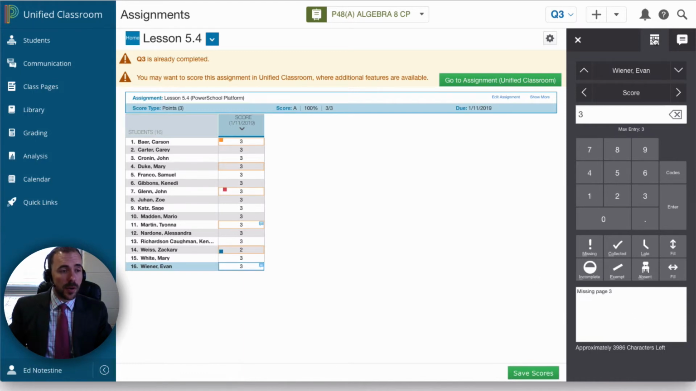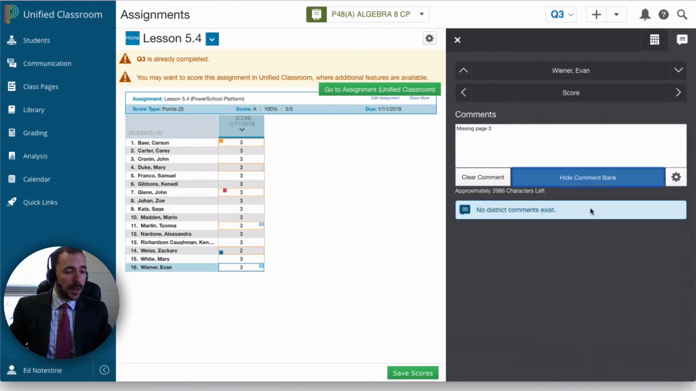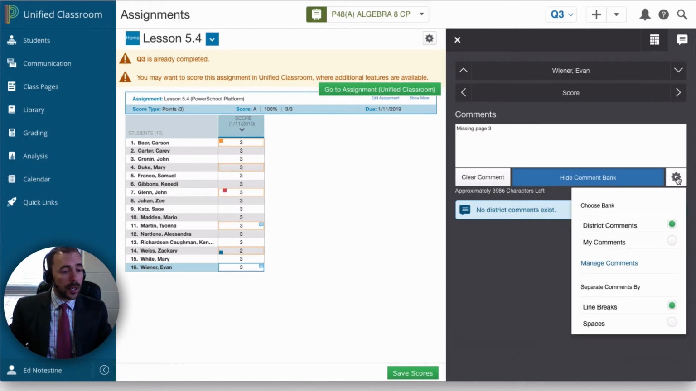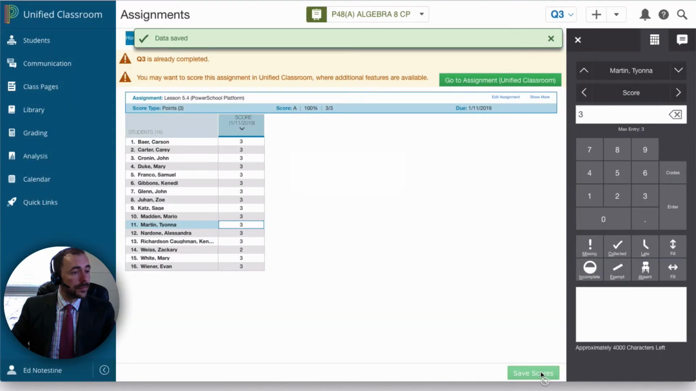In addition to this comment box here, you can also type longer comments. If I switch from the calculator view to the comment view, you see those comments carried over. I also have the option of entering a comment from a comment bank. If we set something up at the middle school, we can have some middle school comments here. We don't have any, but you can also set up your own comment bank. I can hit the gear, go to manage comments, and create my own comments, and then they would be listed here under My Comments. Then I click on save scores, and that's it.